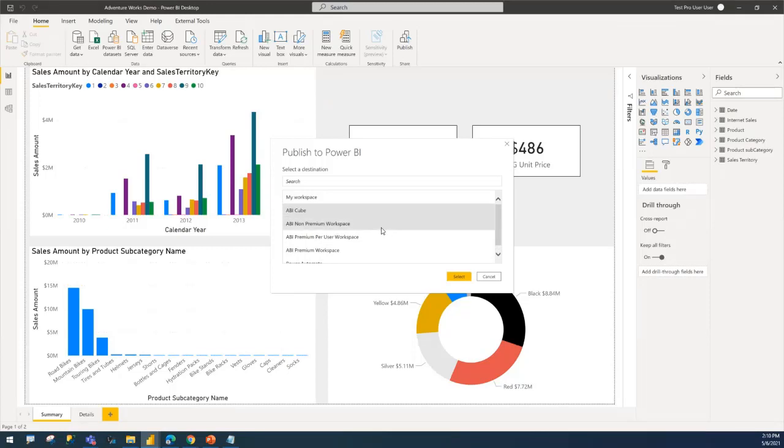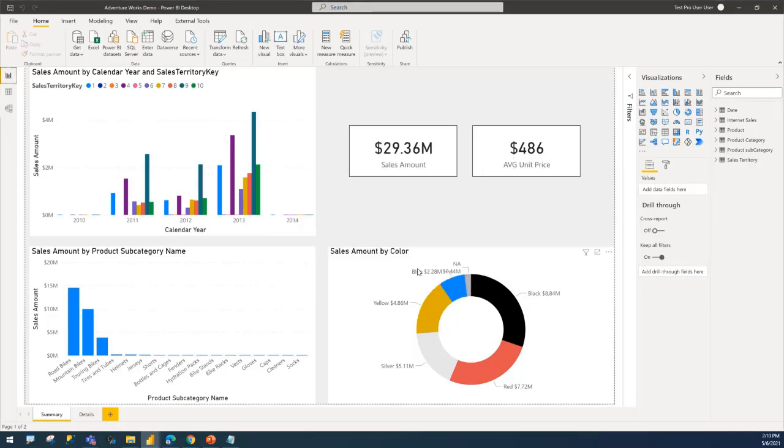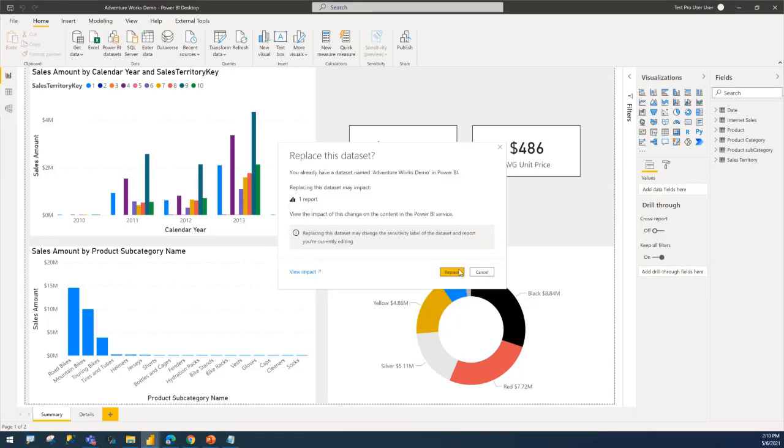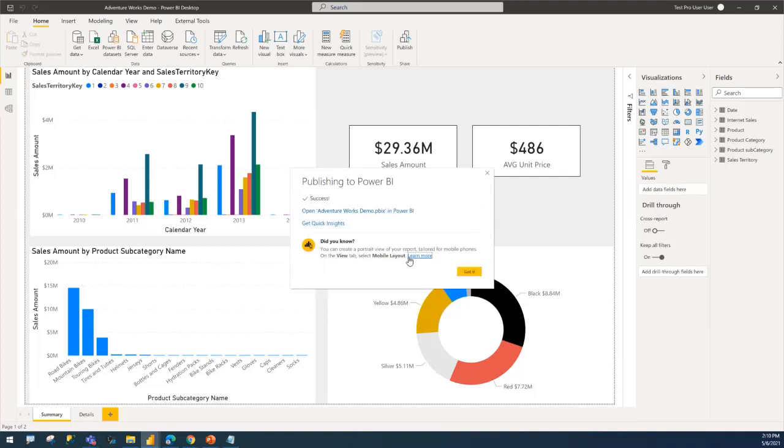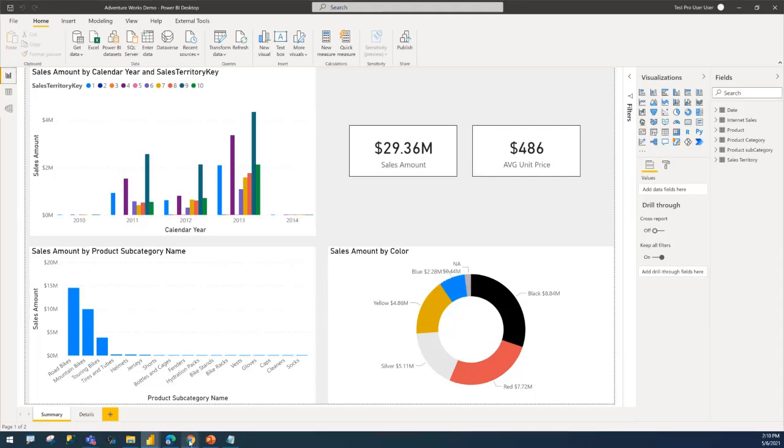In addition to that, you will see a list of workspaces that you have access to. So I'm going to pick this workspace, ABI Premium Workspace, and publish to that. Now it's telling me I've already done this before, and asking if I want to replace it. I'm going to say yes. This will come back with a link that I can click to take me to Power BI service. But I'm not going to do that because it would use my default browser. So instead, I'm going to close this and go to Power BI service from here.